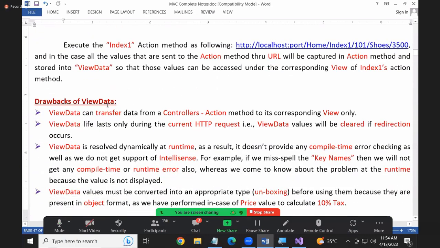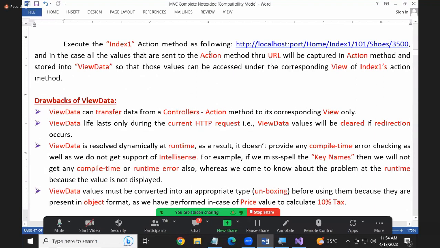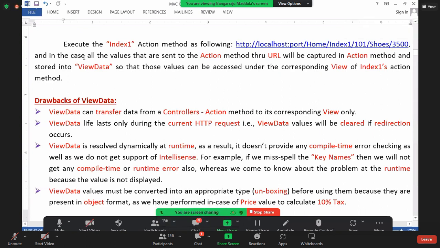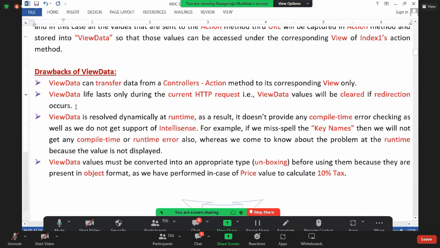Are you clear? Okay, execute the Index1 action method as follows: HTTP localhost port /home/index1, with ID, name, price. In this case, all the values that are sent to the action method through the URL will be captured in the action method and stored in view data, so that those values can be accessed under the corresponding view of the Index1 action method.